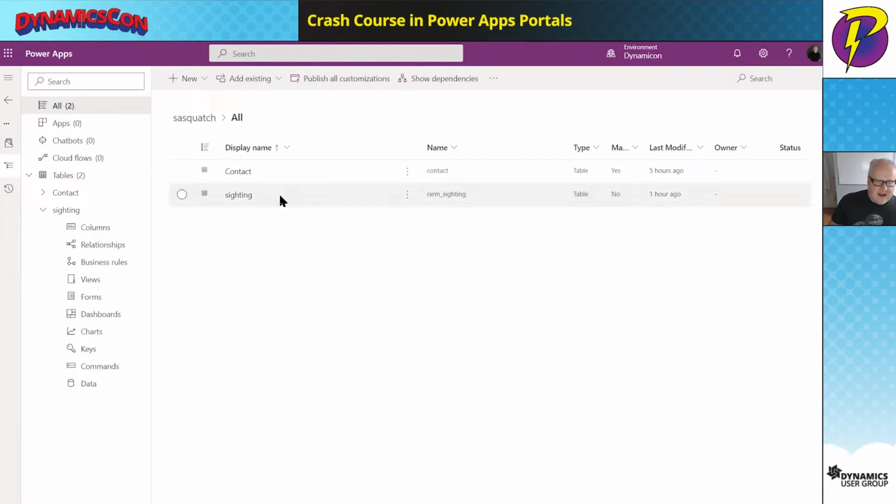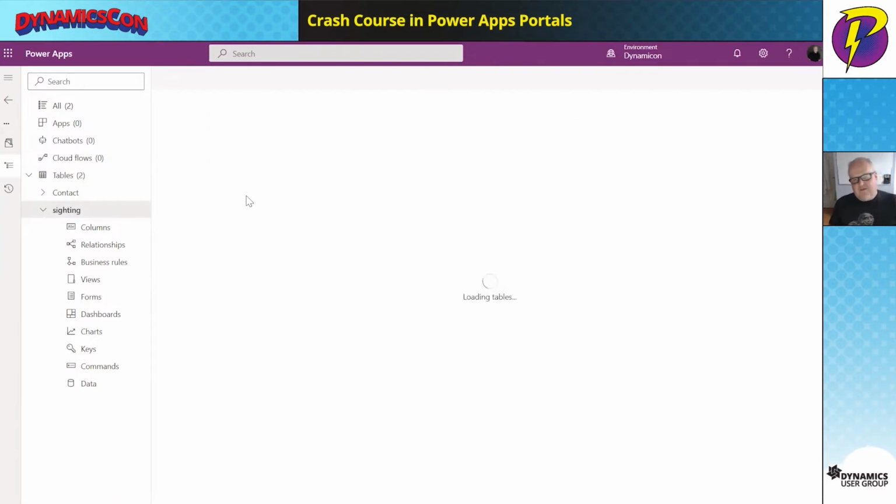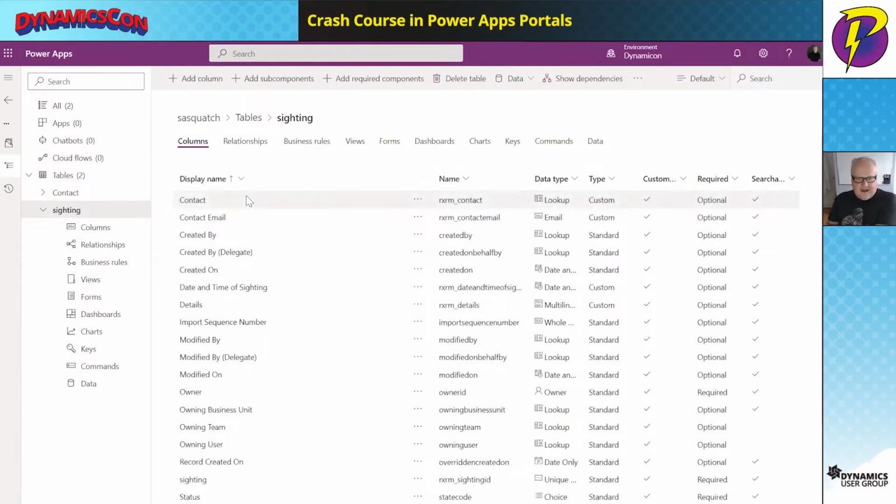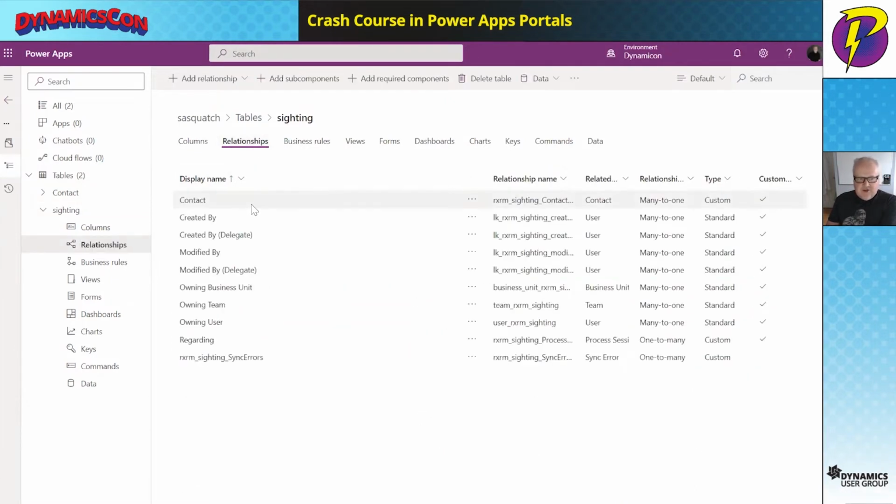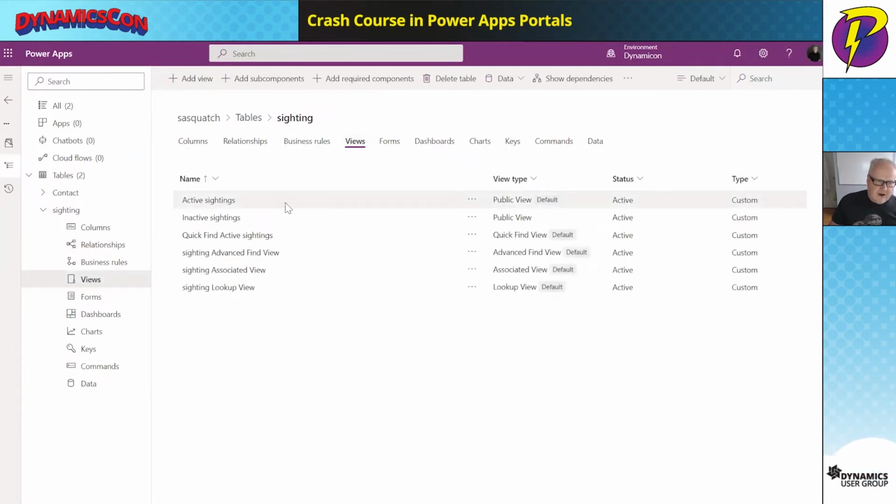I've gone in and added the table. And if I take a look at that table, there are a few things here that we've added. Of course, we've added columns to our particular table. I've added a relationship to the contact table because eventually we're going to want to track who's actually logging some of these sightings. And the other asset I've created is a view. We've modified our view.